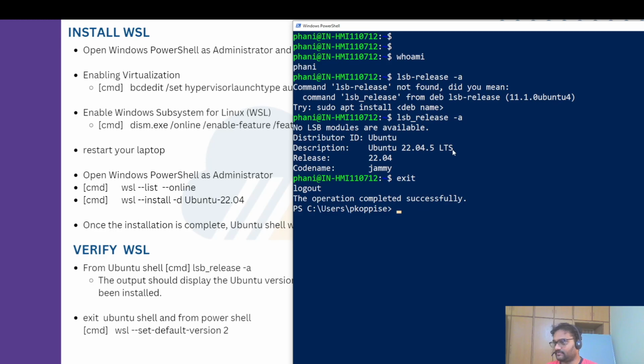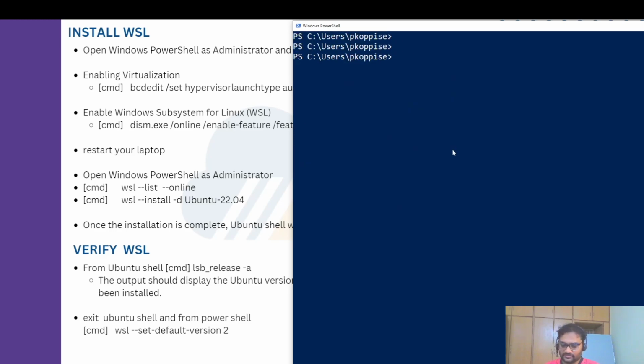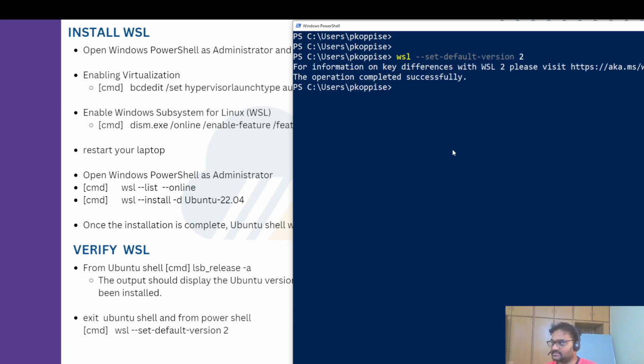So now I exited from the Ubuntu shell. Now I'm in the Windows PowerShell. So now give this command: wsl --set-default-version 2. So this sets the Windows Subsystem for Linux version to 2.